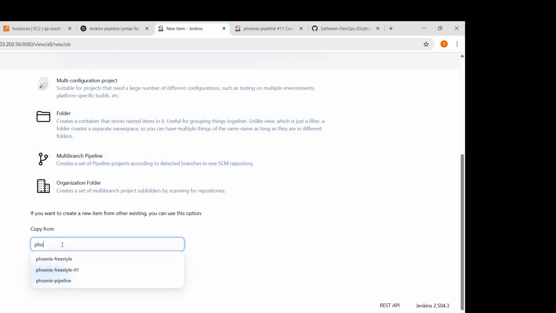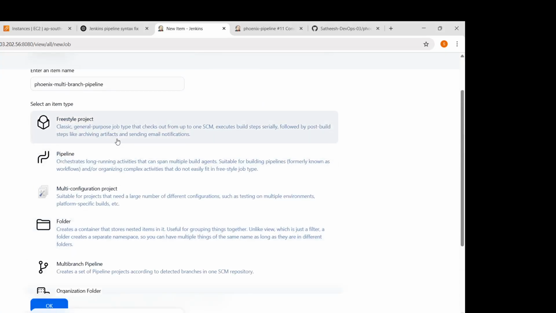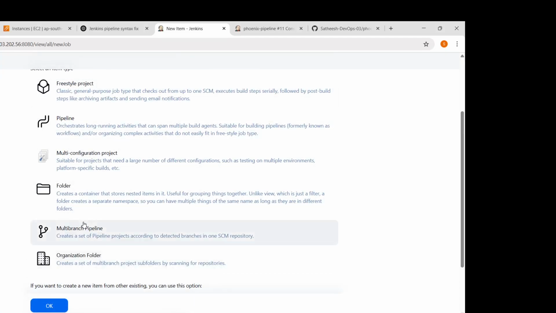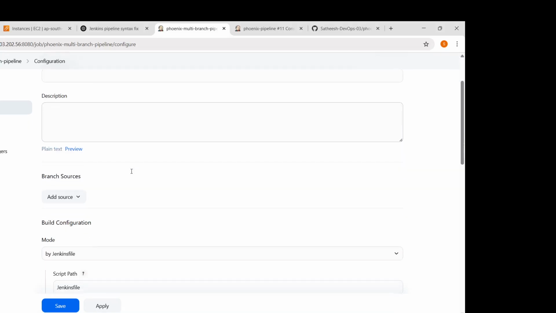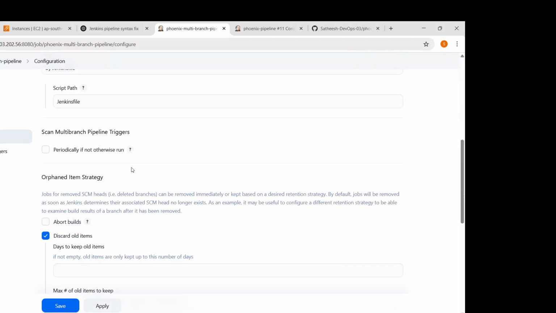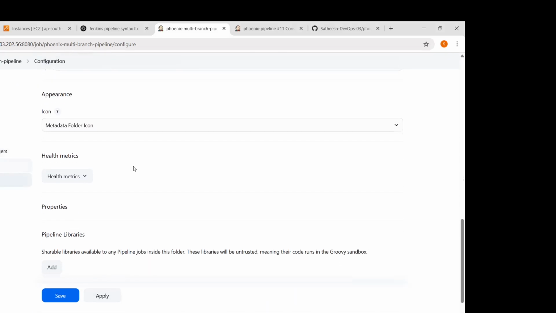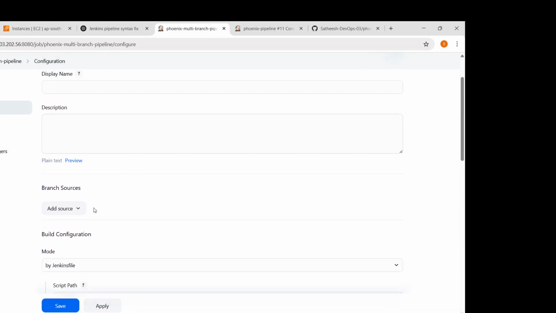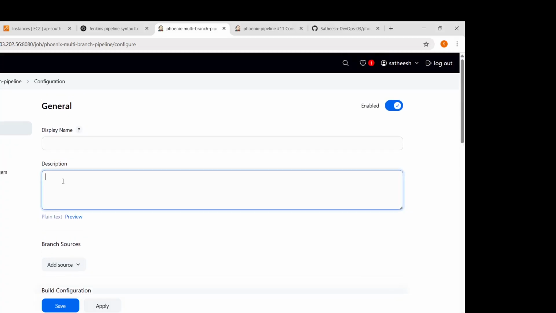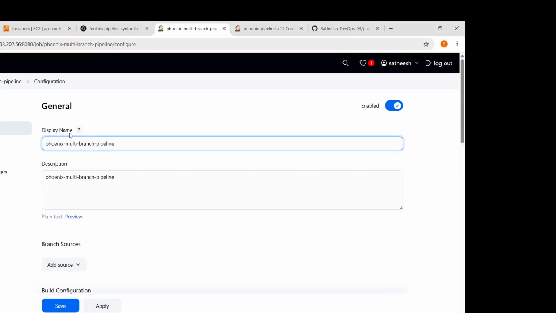If you type Phoenix here, it will populate the projects that already exist, and you can take a copy of one. But there is no multi-branch pipeline here, so I'm not going to copy anything. I choose multi-branch pipeline and click OK. Now the multi-branch pipeline is created for you. Mostly the options are the same, but only a few things change here. I give the description as Phoenix multi-branch pipeline, and the display name as Phoenix multi-branch pipeline.